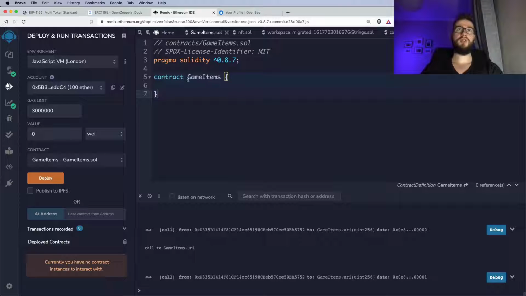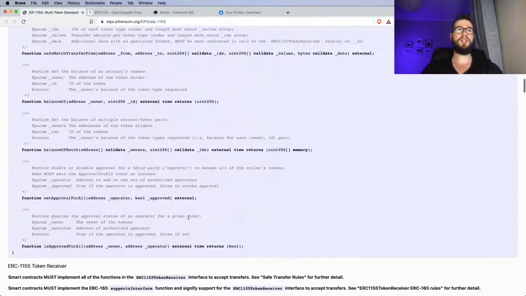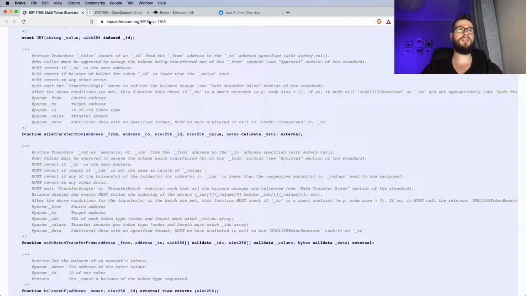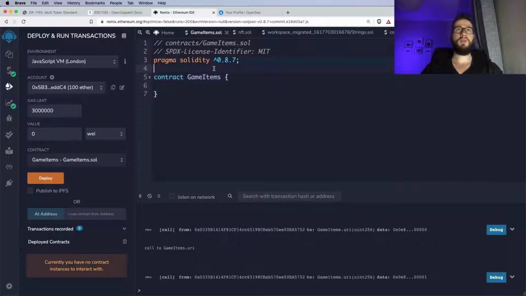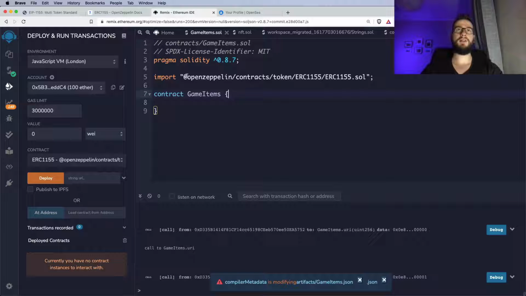So we have here the contract, called GameItems, and right now we want to extend this smart contract. This smart contract is ERC1155, and of course we can go to the docs, check the code of the smart contract and just copy it here, or better, we are able to just import the library inside our Remix IDE.